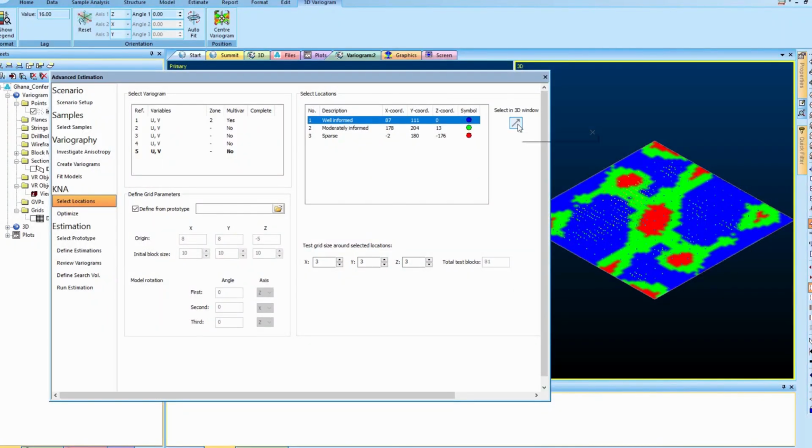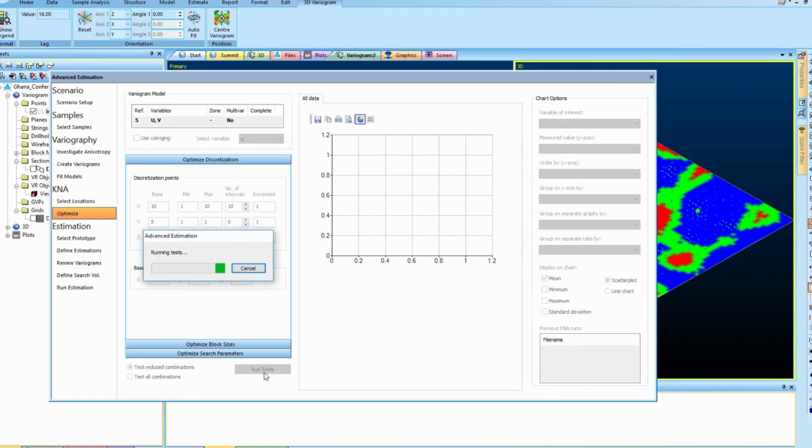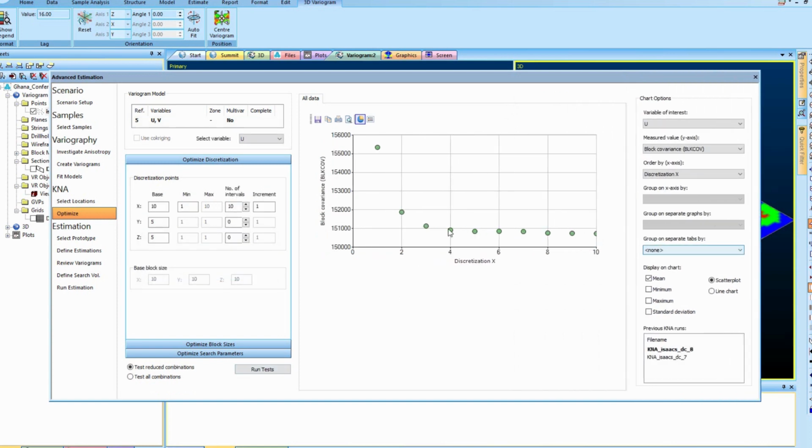With these additions, it's easy to recall and compare K&A scenarios, so you'll be able to identify the most appropriate parameters for grade estimation. Previous K&A runs can be opened in Table Editor. You can also see K&A graphs for different test block groups using different symbols.